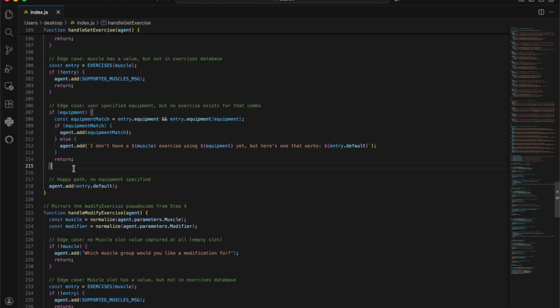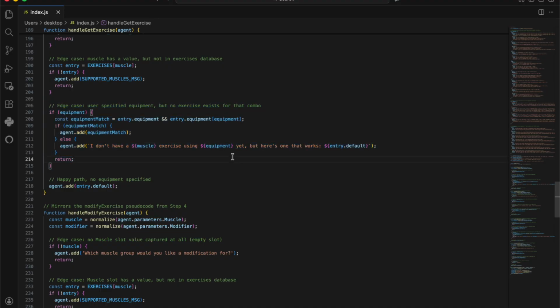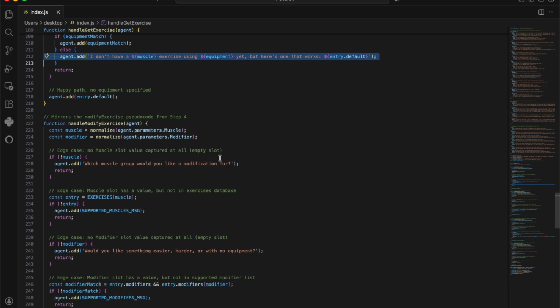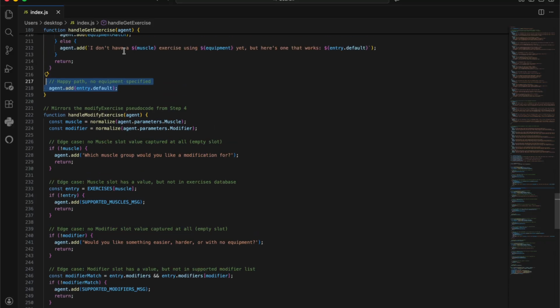So right here, equipment actually isn't needed, but if they do specify, it's going to try to find that muscle and equipment combo. If it finds it, then it's going to say it. If it doesn't, it's going to bring them to this little message over here, saying that it's not supported, and just going to give them the default exercise for that specified muscle. However, if just muscle is specified, it's going to send them through the happy path and just give them the same as the default muscle for that exercise.